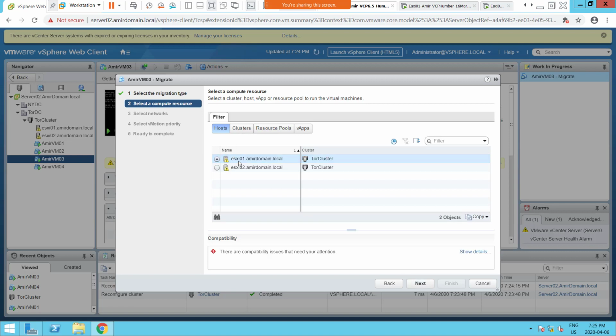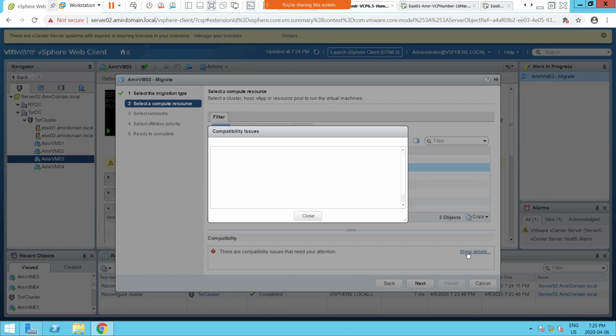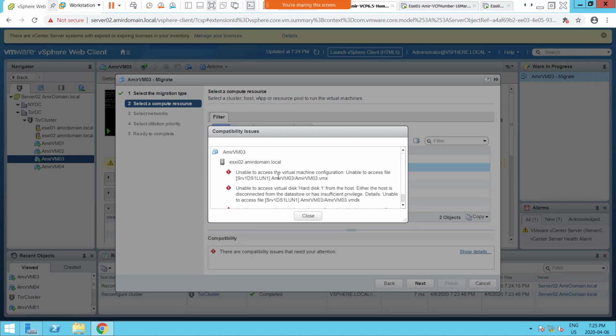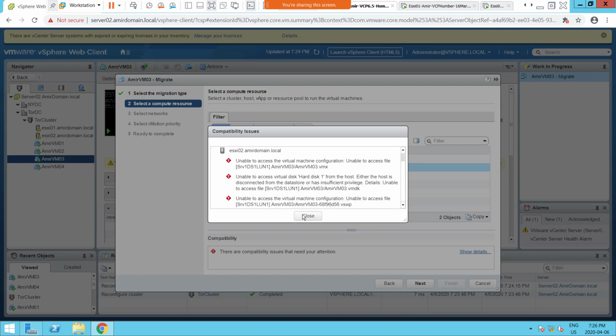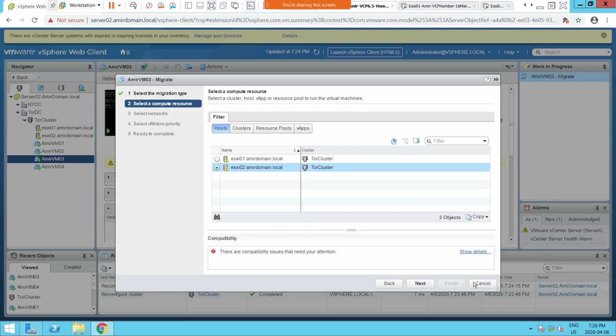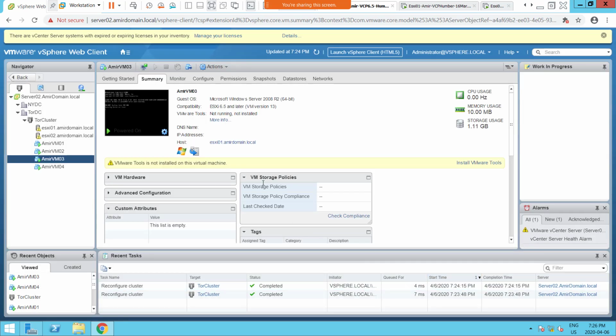Host. So mine is already on 1, so I'm just going to click 2. There are compatibility issues. Now, since I deleted that, maybe it did not get updated. So I'm going to show details here. Unable to access LUNs. Okay, guys, the LUNs are down. I should have clicked the rescan. So if you are going ahead, go ahead, next, finish, and simply migrate away. I hope you know, it's just next, finish. vMotion we did the week before. So go ahead and do that.